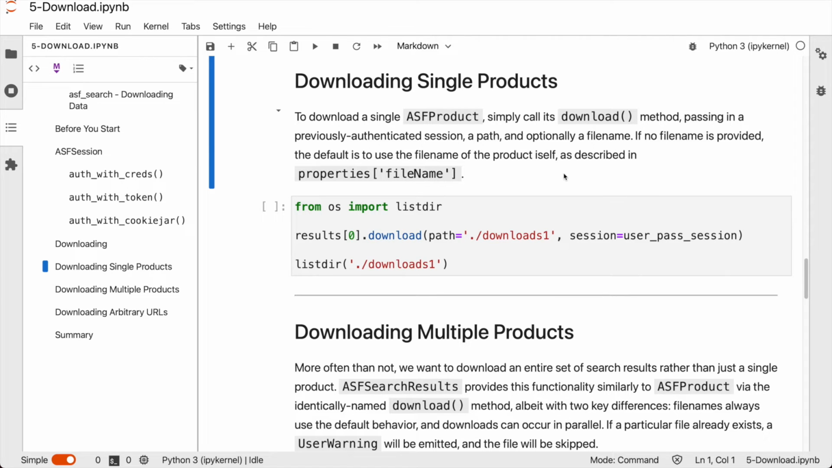So to download a single ASF product, we simply call its download method. We pass in a previously authenticated session, a path at which to store the file, and optionally a file name. If you don't give it a file name, it will default to the actual file name of the product itself, as described in the file name property of the ASF product object.